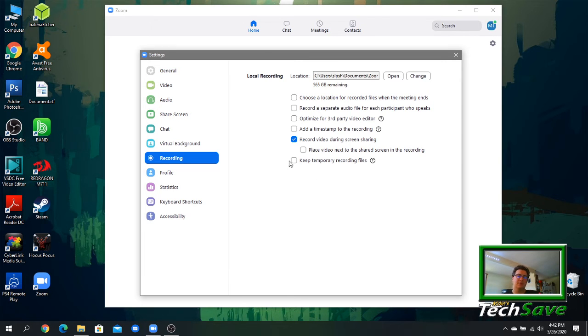Keep temporary recording file. Some of these videos are temporary, and you don't want to keep them because that might take up more space on your computer. Profile, that shows you your profile.